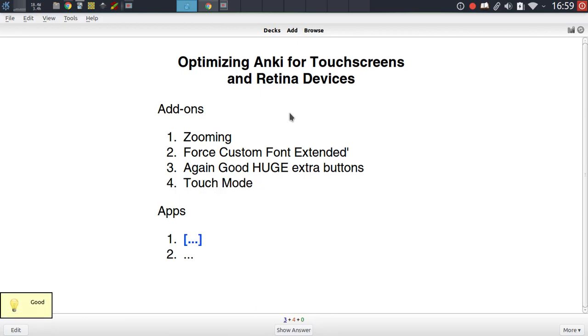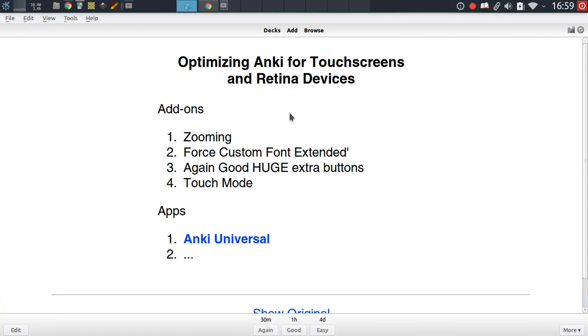Now, as far as apps are concerned and solutions that you can install outside of Anki 2.0, the first is the so-called Anki Universal app. This is an app developed by a different group of developers than Anki itself, but it's also part of the Anki ecosystem, so it's compatible both with Anki's file format and with its synchronization protocol, and it provides a more streamlined experience on tablet devices.